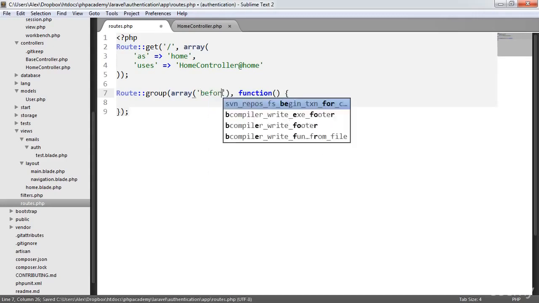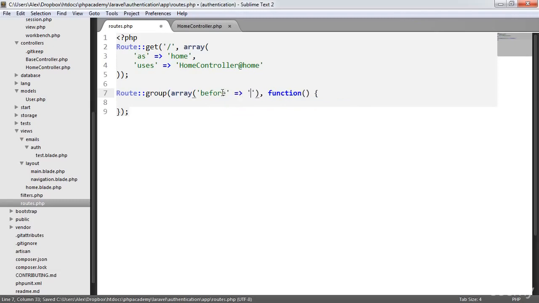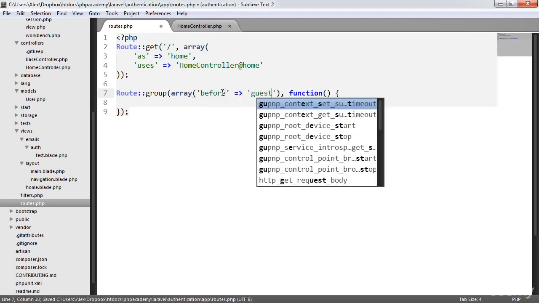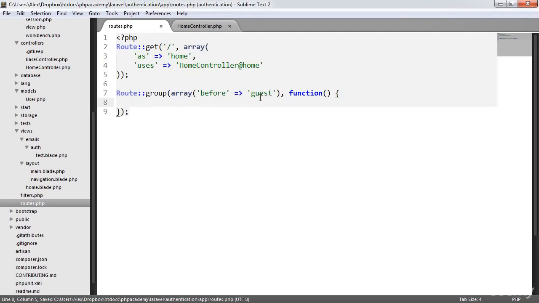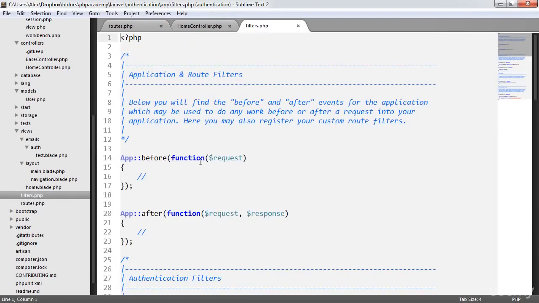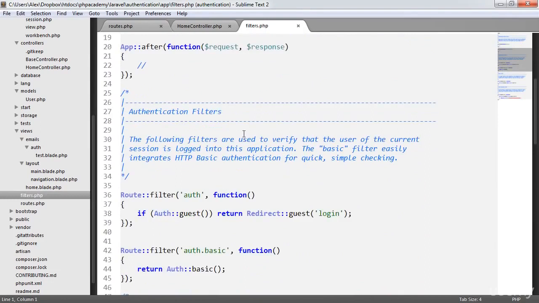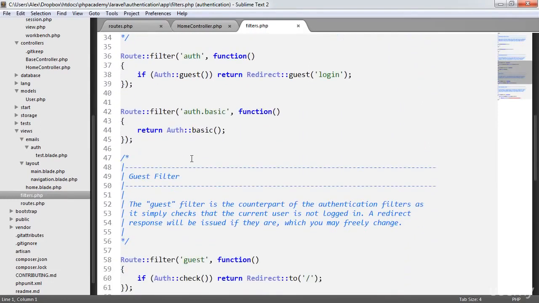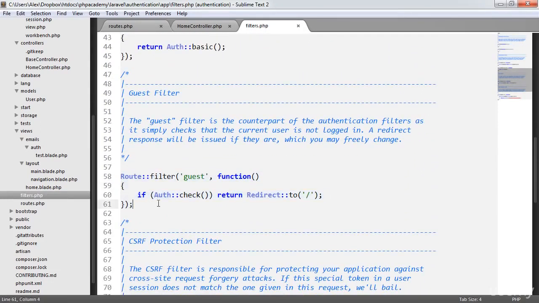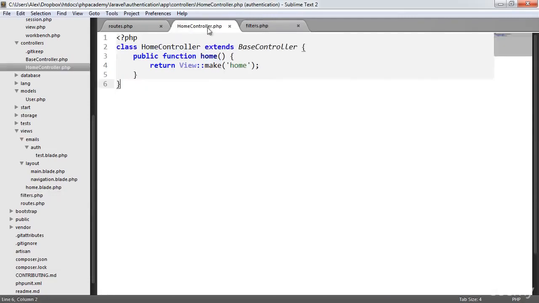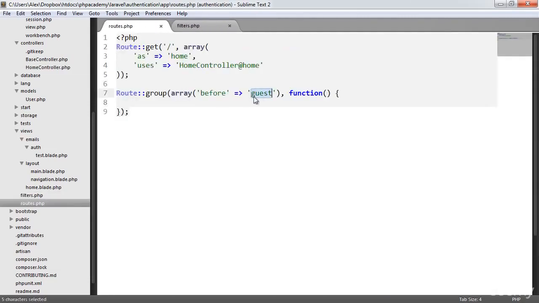So before, we want the user to be a guest. So where's this all coming from? Well, you'll also notice that we have this filters.php file, and this is application and route filters. If you scroll down a little bit, you'll see that we've got a route filter here by the name of guest, and that's what we've defined here.